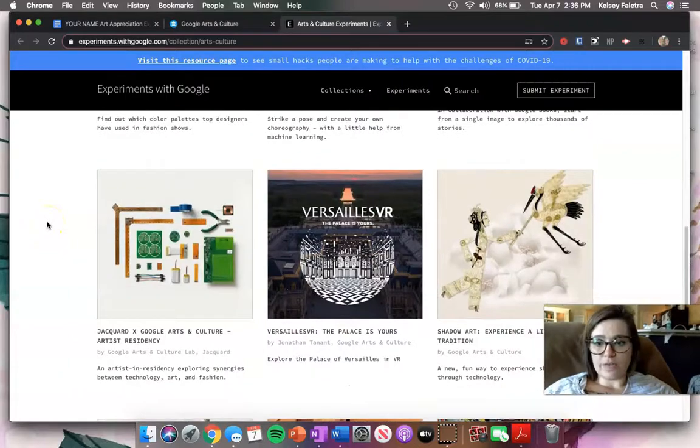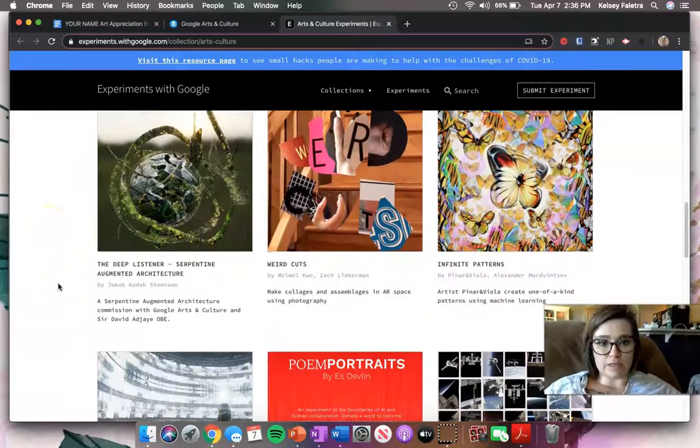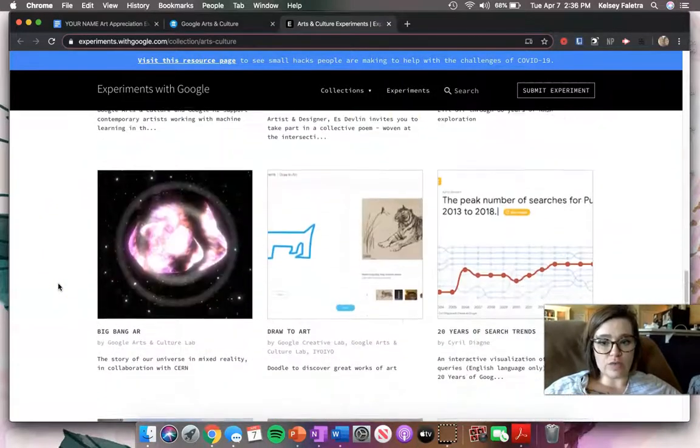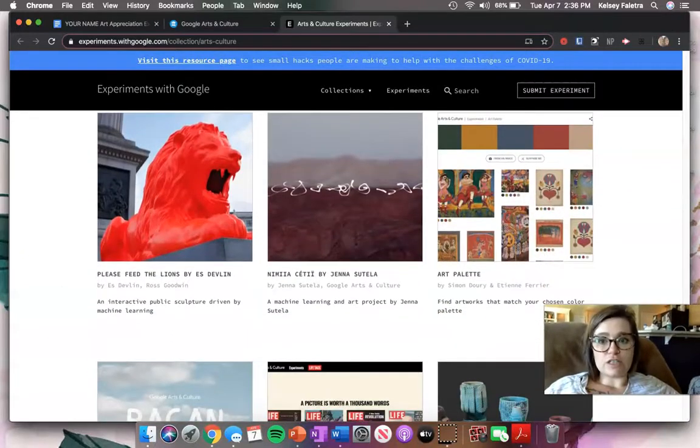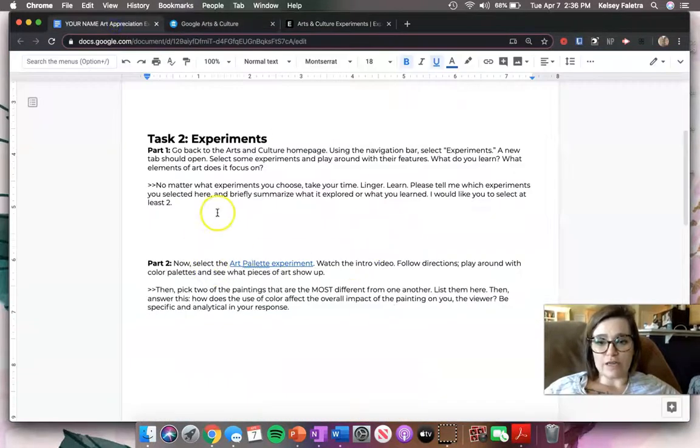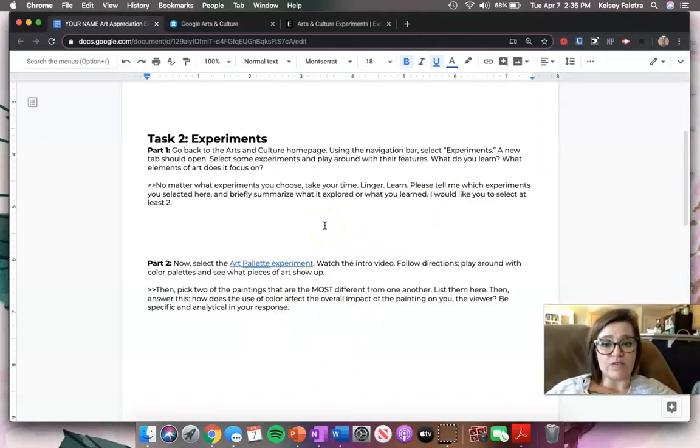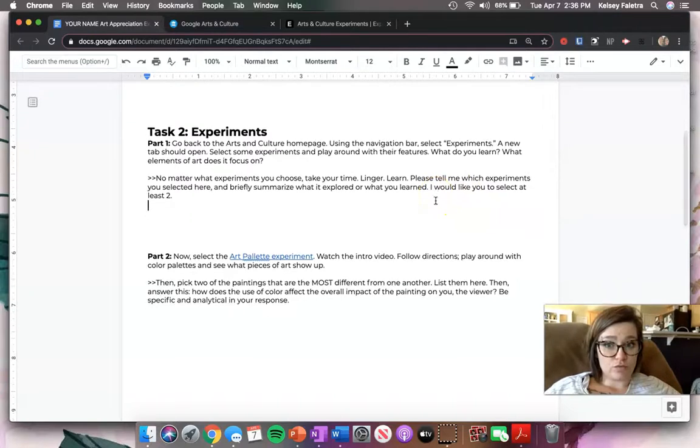I want you to pick at least 2 of these little experiments and follow the instructions and do what it asks you to do. It should engage your mind on levels of certain artistic elements, and it'll guide you through it. Sometimes there's an intro video, sometimes it goes straight into some sort of activity, but your job is to linger and learn. Then tell me the experiments you selected and briefly summarize what it explored or what you learned. I would like you to select at least 2. Okay, and that's part 1.